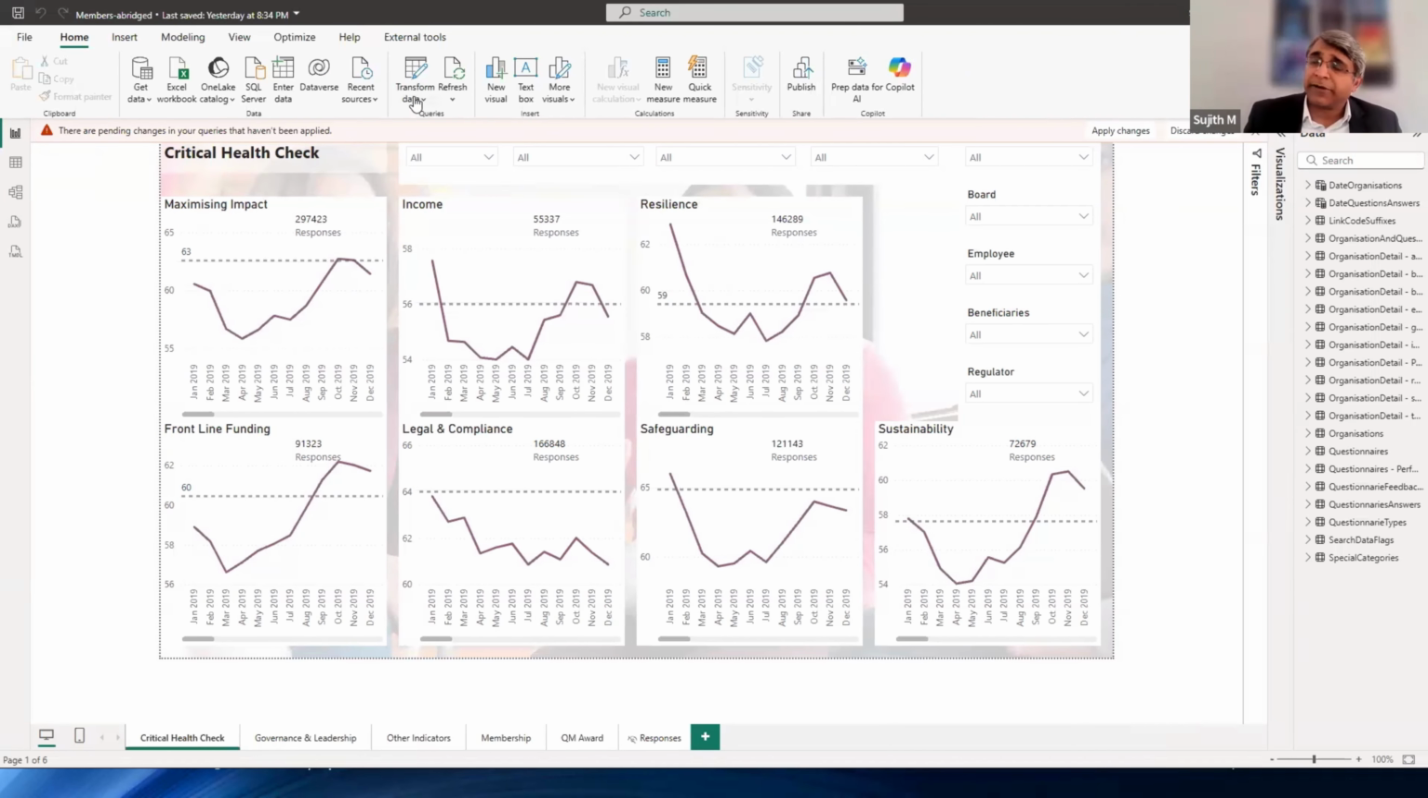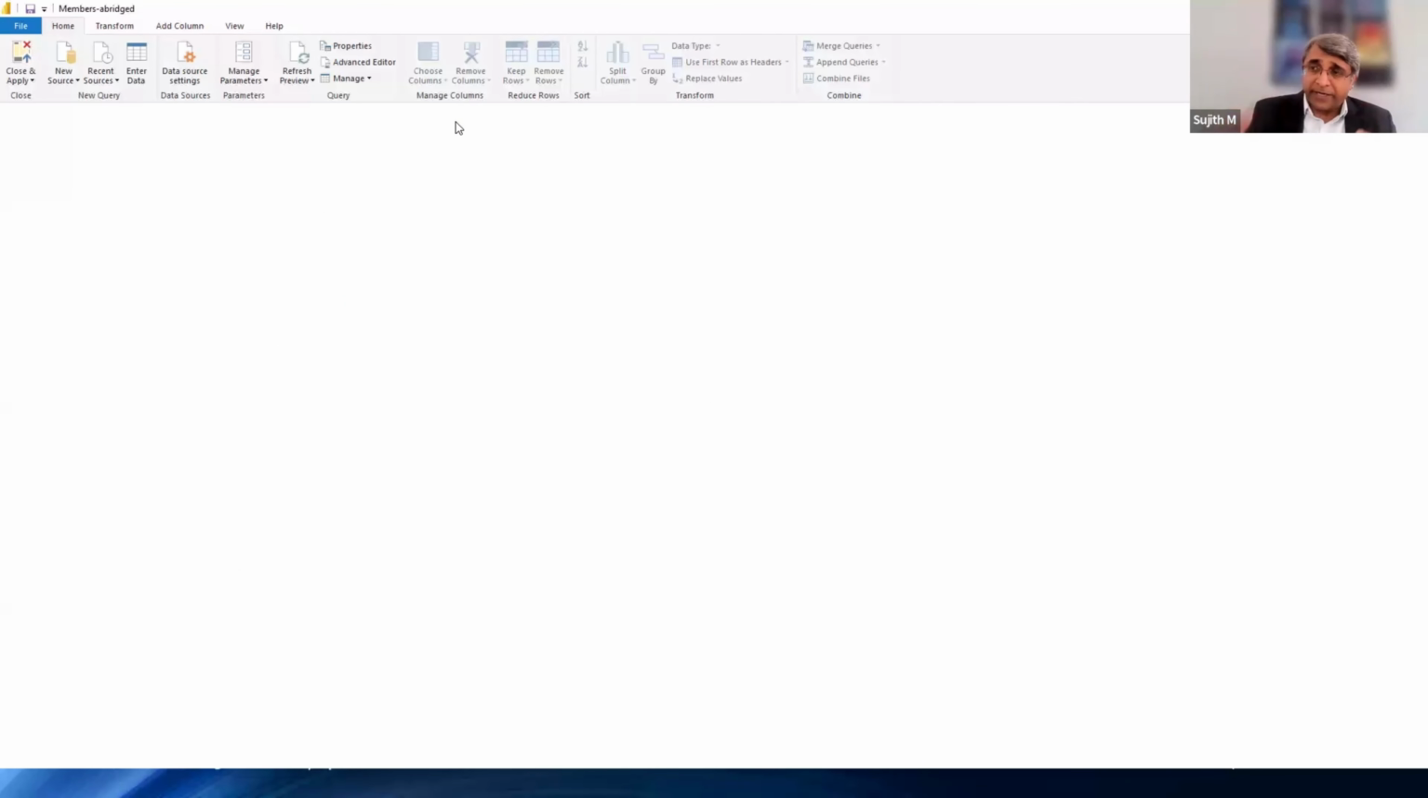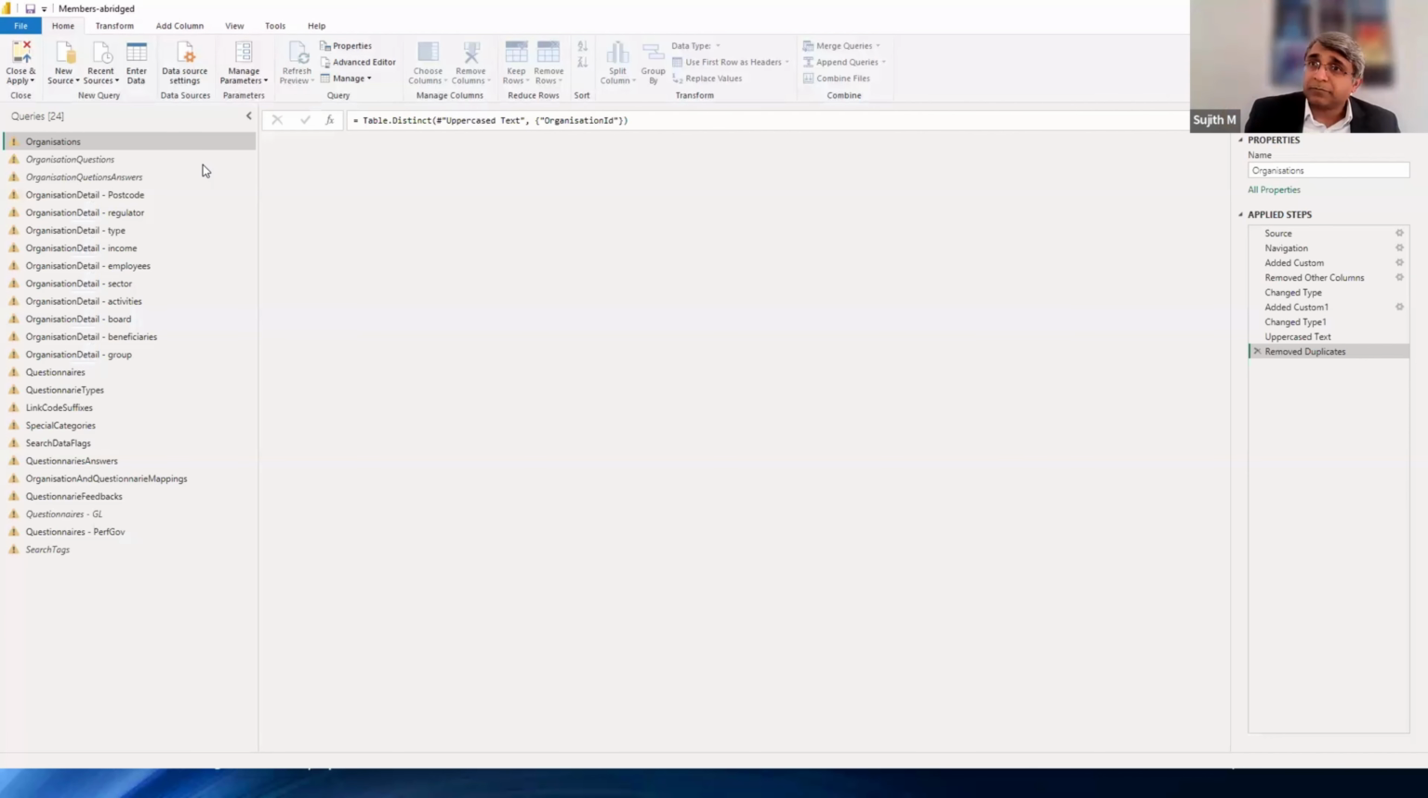Let's move to transform data. So when you click on transform data, what have you done now? We have queried the SQL store, we have loaded the data, but that's not enough. Now, based on the report requirements, we need to transform the data.